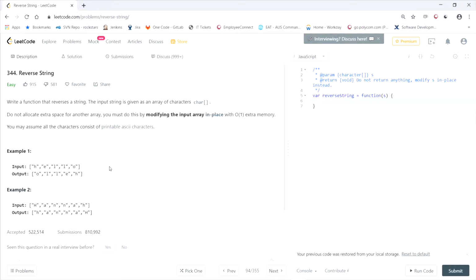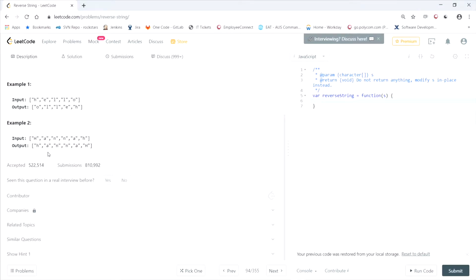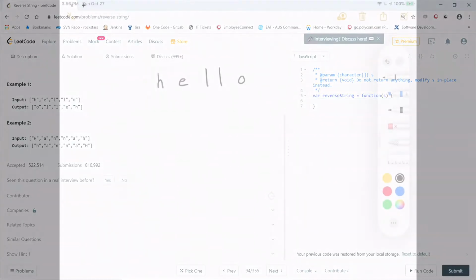So the first example, the input array is HELLO, and the output is OLLEH, which is HELLO reversed. And example 2 is the capital letter H, ANNAH, and the output is lowercase h, ANNA, capital letter H, because that's the input array reversed.